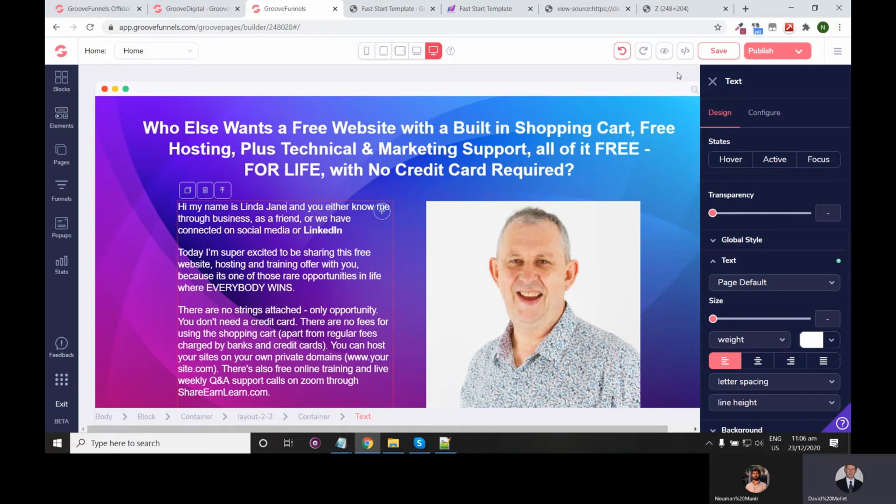And also the rest of the introductory sentence finishes with, and you either know me through business as a friend, or we have connected on social media or LinkedIn. Now, a lot of people have LinkedIn, it's their professional profile. So they'll want to put their LinkedIn here so people know and can go to LinkedIn and have a look at their profile. So we're going to put Linda Jane's LinkedIn URL here.